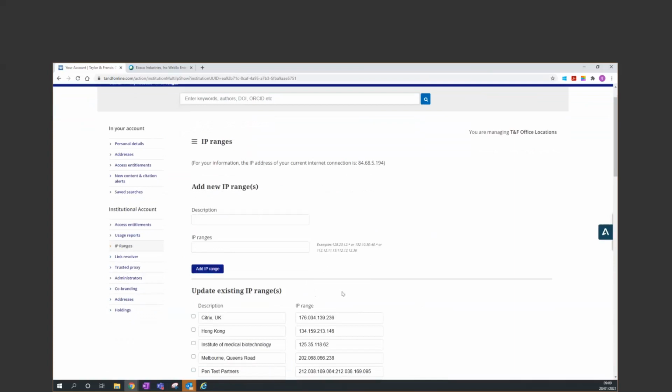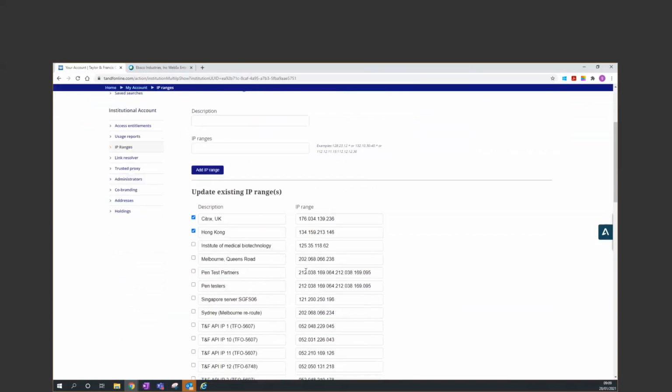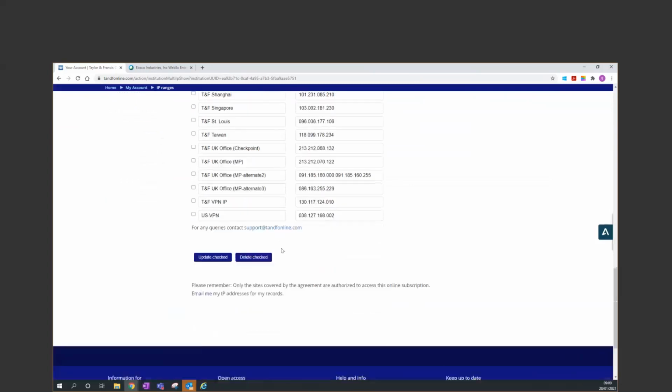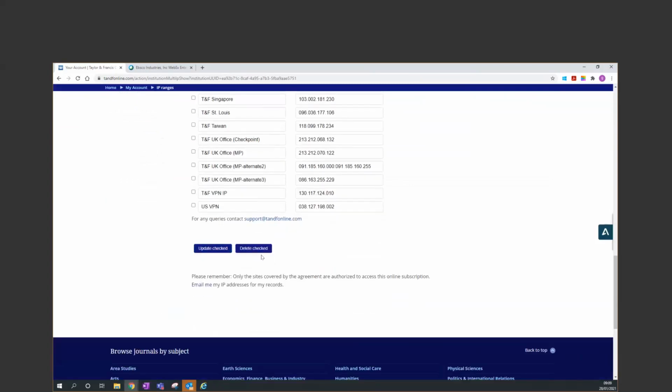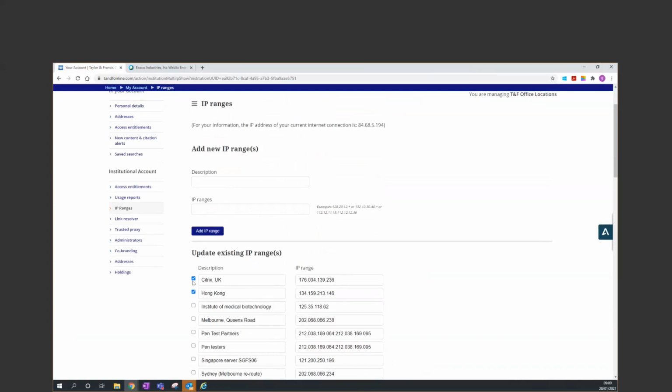Or otherwise, you can update by deleting. If you want to delete or change them, you select them, and always remember by the end of it to update it or delete the ones that are no longer relevant. In case you have any doubts, you can contact support, or you can also always contact me directly or Anna, and we can help you out.